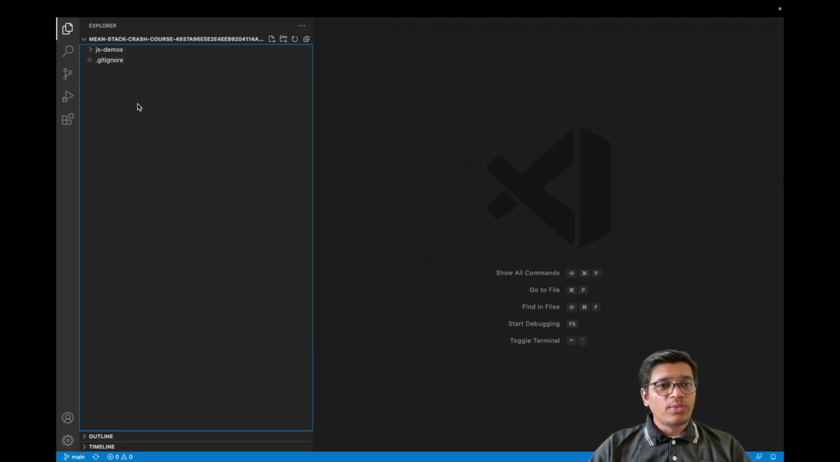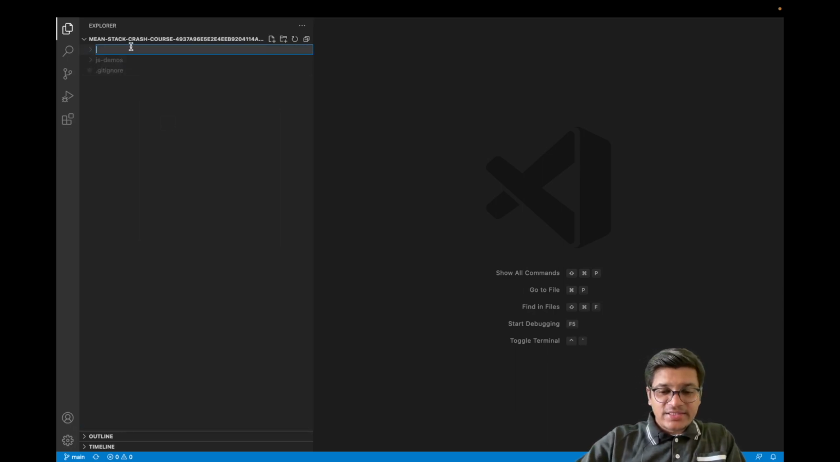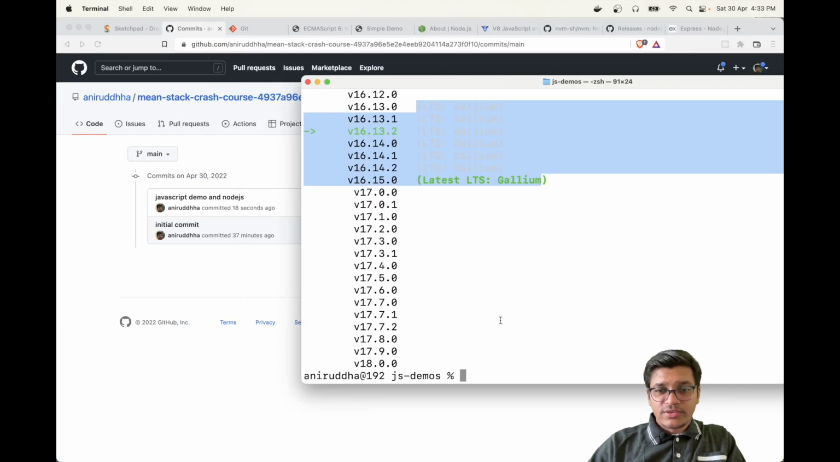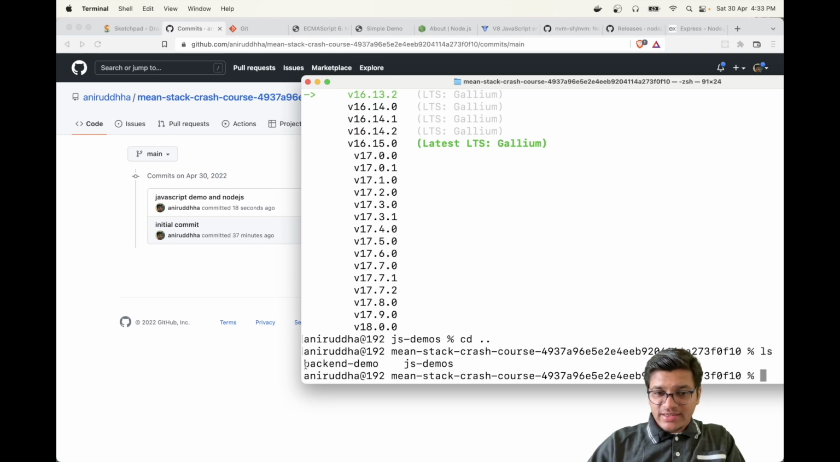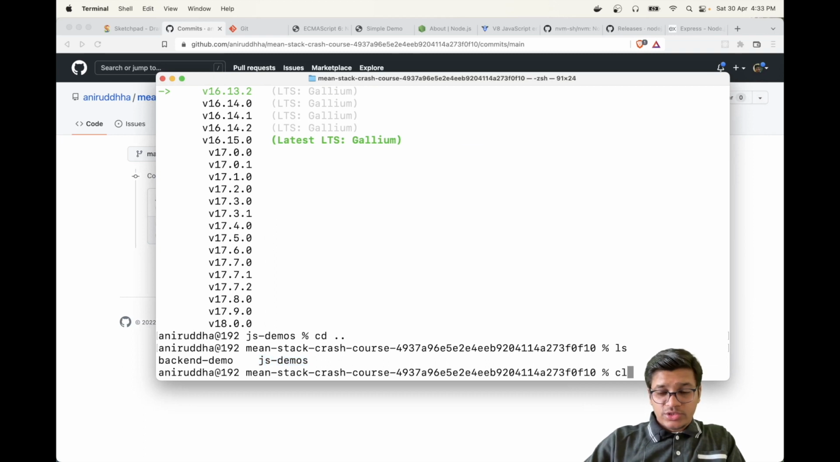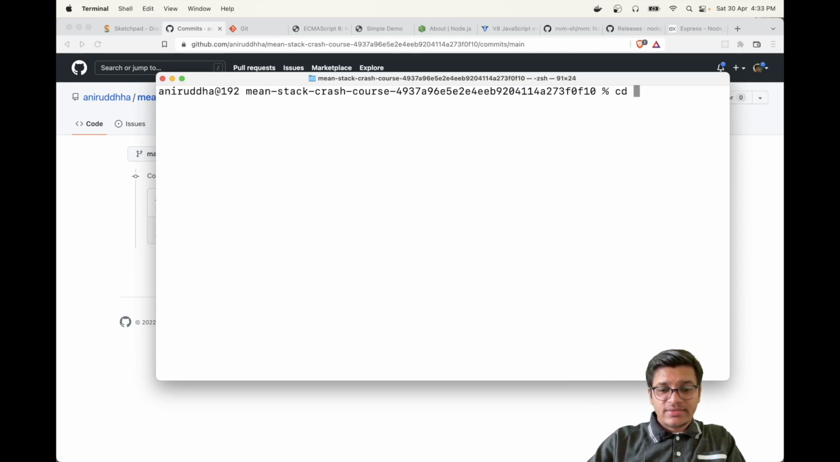Now let me create one more folder, and here I can say web or say backend demo. Backend would be written in Node and Express. So from this folder cd .. Now see ls. Can you see 2 things are there? Backend demo is one folder and JS demos is another folder. So just clear the console and cd backend demo.